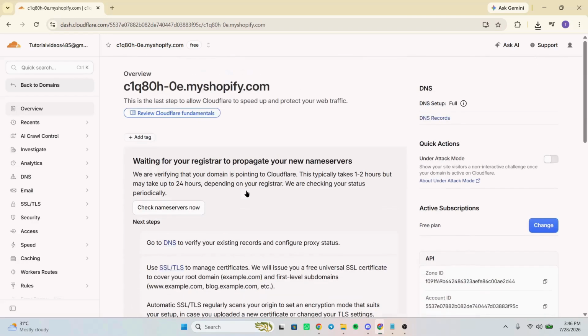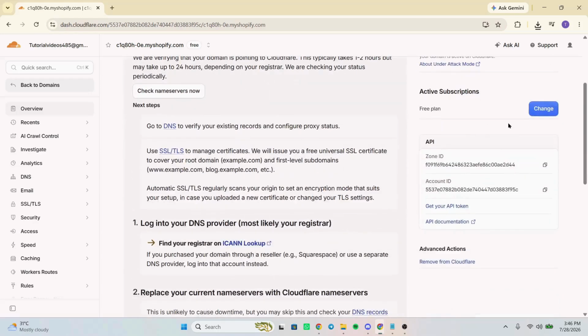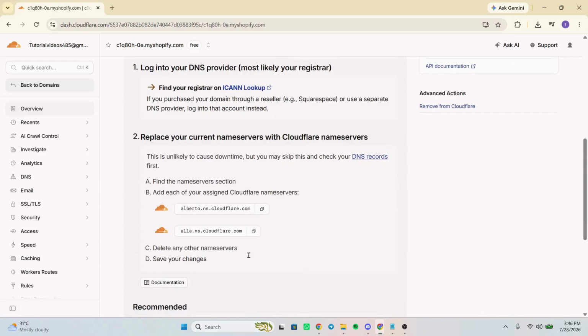Now, enter your domain name. This is the web address that users will type in to access your site. Double check for any typos, as accuracy is key here. Once you've entered your domain, click Add Site to proceed.